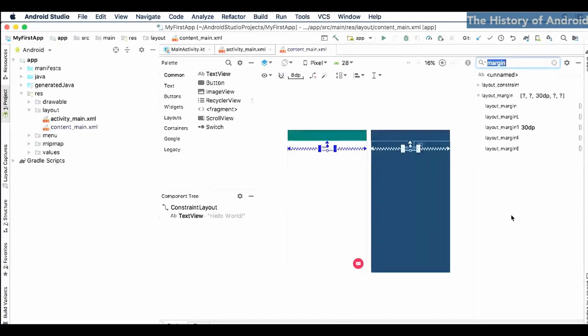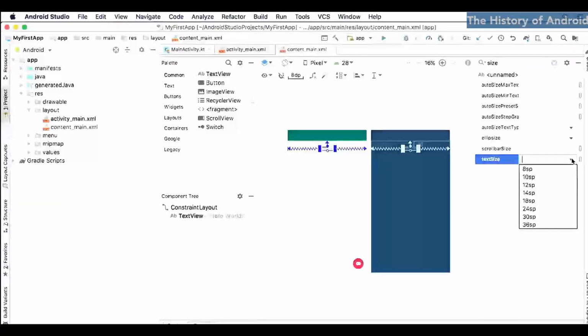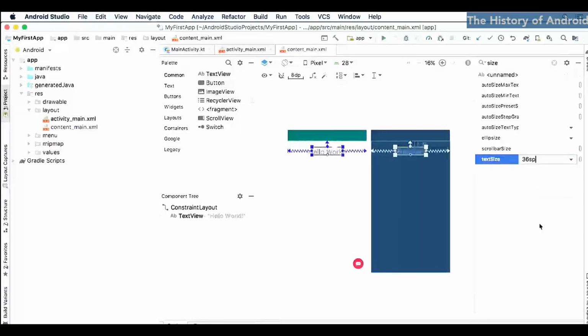Now I'll search for an attribute called size, and I'll look for text size, and I'll set the text size to 36 SP. So notice that there are two different units of measurement being used here, DP for the size of a component and SP for the size of a font. So that's a very lightweight introduction to XML layouts.